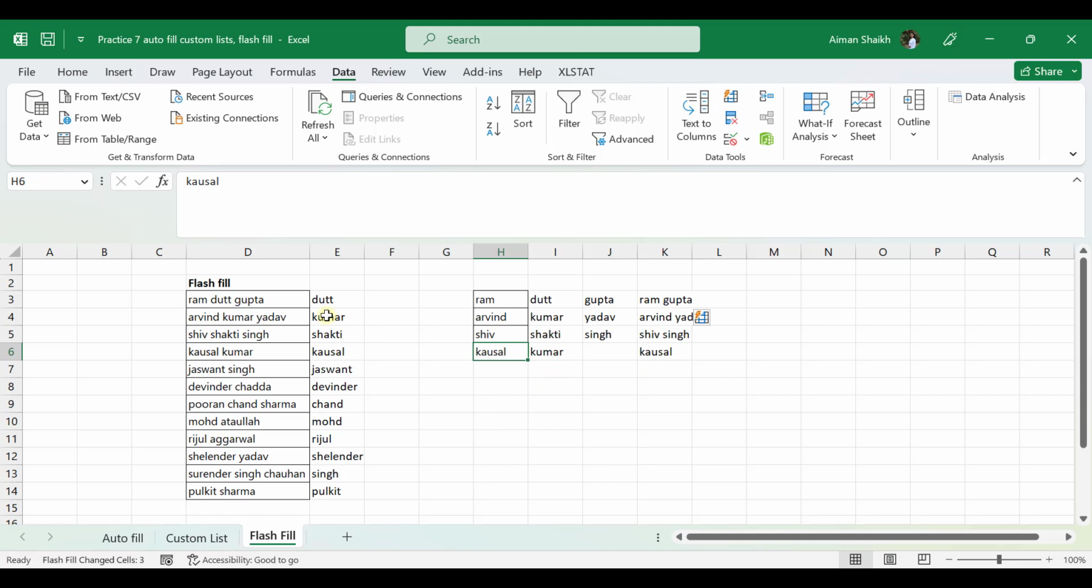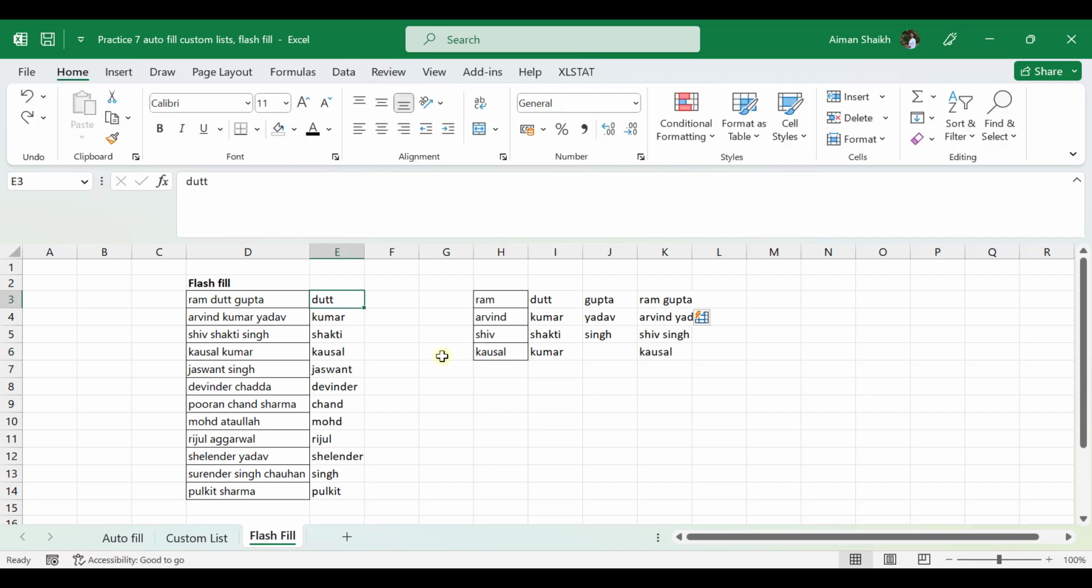So basically Flash Fill is used to split names or to combine names or any text you want to do. That's all for this video.